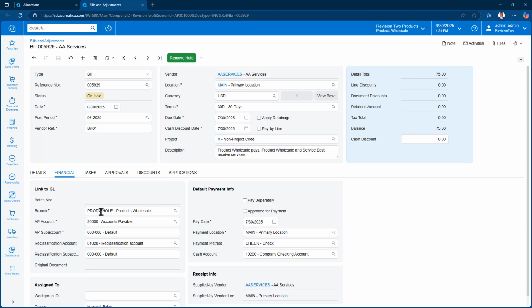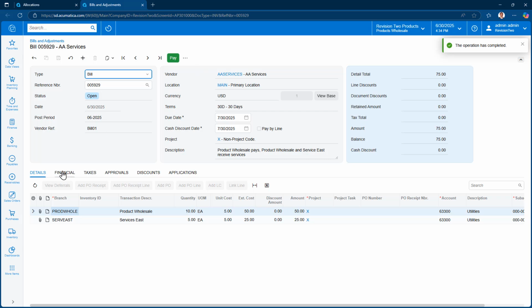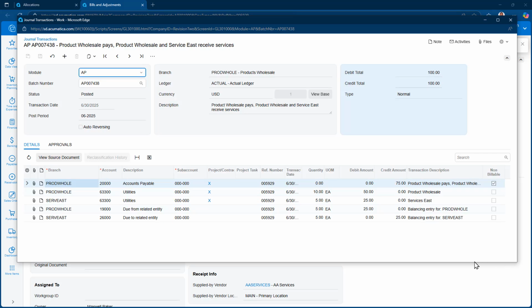Here, a bill I received from a vendor itemized charges between two companies on the same bill. When I release the transaction, the system automatically creates due to, due from entries because the wholesale company is paying the vendor and needs to be reimbursed by the retail company.